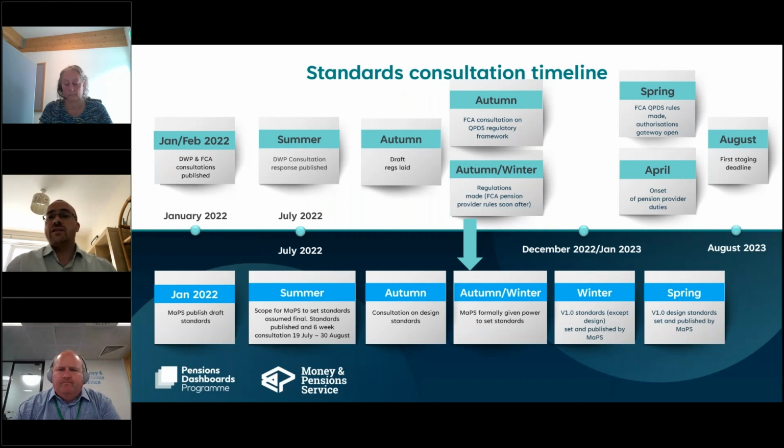And then this is the timeline beyond that point. You can see we're on that second stage at the moment, consulting on the draft standards. Following the closure of that consultation on the 30th of August, we will be finalising the standards and then consulting on the draft design standards in the autumn. And then once the legislation is in place, which we expect to be around November, December time, parliamentary time allowing, we will publish the final standards, other than those design standards, which will follow on a slightly slower timetable. So it gives you a bit of a sense of where we go from here.